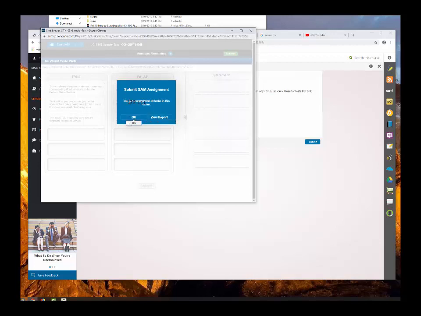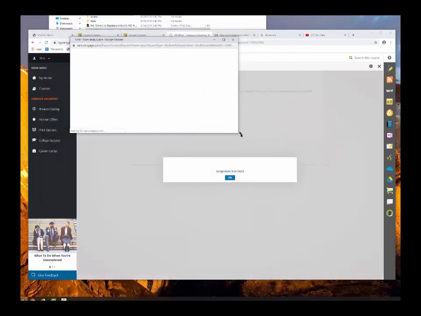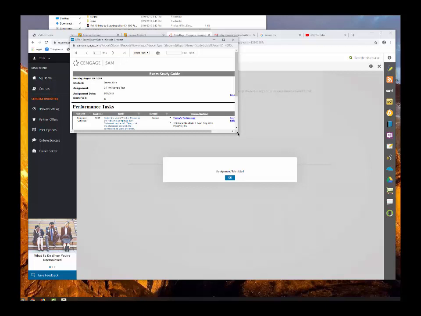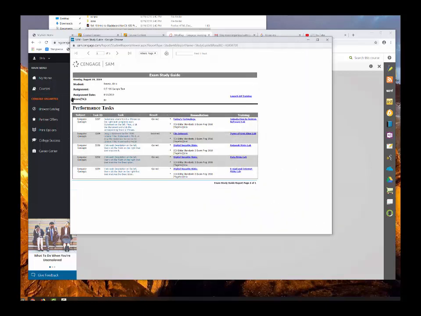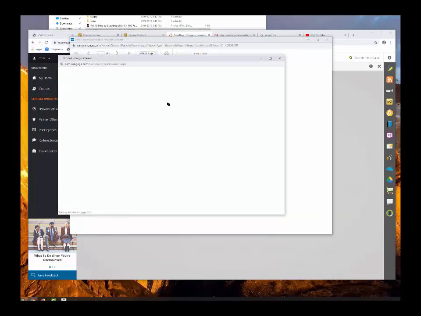So now it says you've completed all tasks in this exam. So I'm going to click on View Report. And that's going to open up this window. And with this, I can kind of see what I got right and what I got wrong. So my score is 80 because I got 1 wrong out of 5. And this report will tell me which question I got right. All these ones that say correct are right, and the ones I got wrong was the incorrect one. And then there's these links that will take me, if I click on this link, it will take me into the textbook, hopefully.